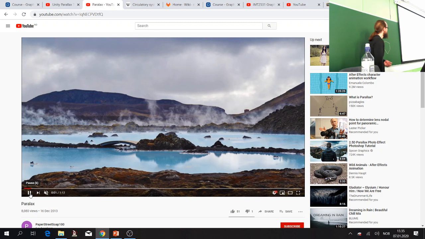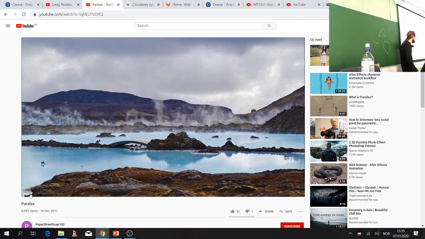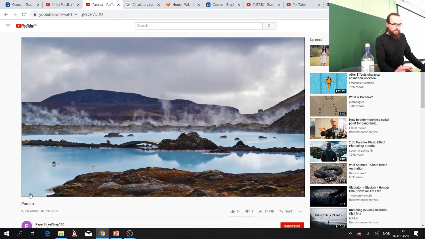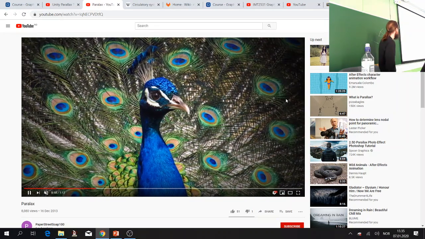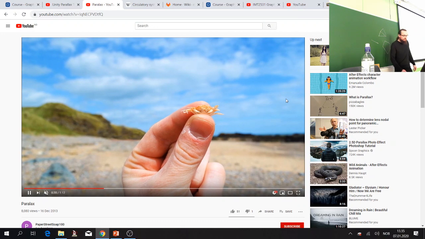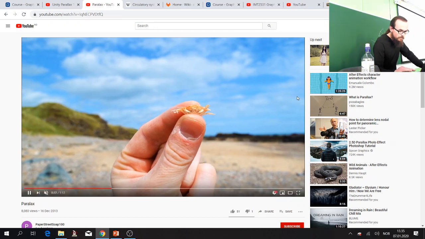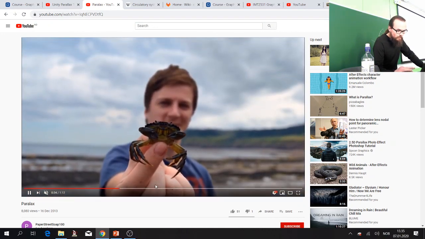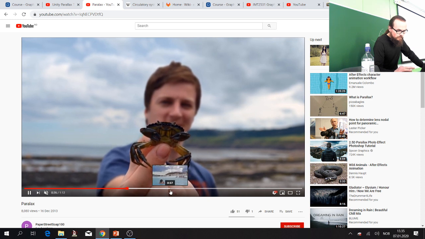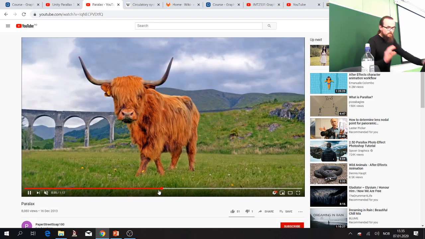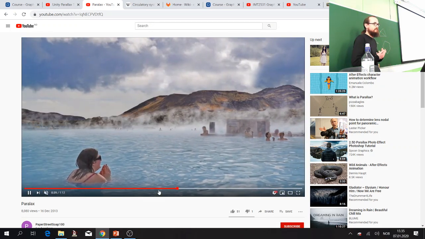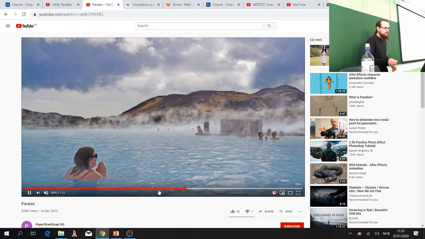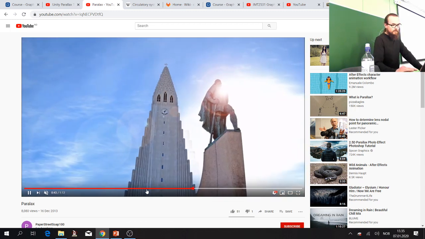Here is another one. You see the background here is moving much more slowly than the foreground. The camera angles may be a bit different, so here you see the background moving differently than the foreground. Here, same thing. So depending on how the camera moves, you will see these layers moving at different speeds. And if you want to make something look realistic, this is something you have to take into account.